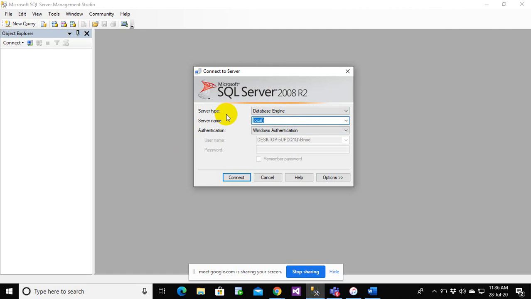Then you have authentication. You have two modes of authentication: Windows authentication and SQL Server authentication. Windows authentication is the authentication which is applied for logging on to this computer. Whatever authentication you have applied to log into this computer, that authentication will be applied to log into your database. SQL Server authentication is the password which is required during the installation of the SQL Server. You can even create a user who will have access to the SQL Server.